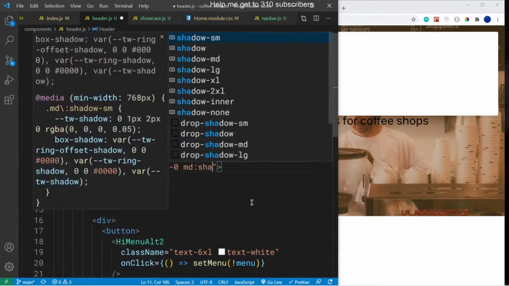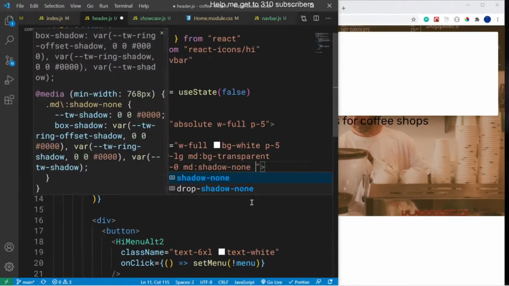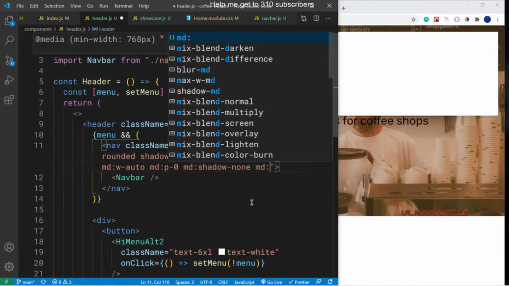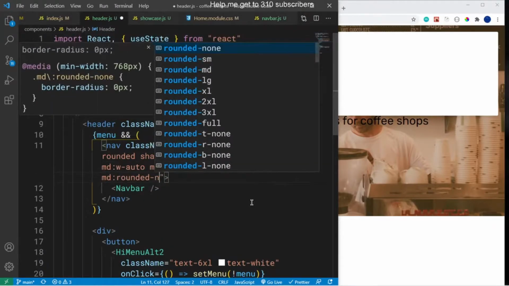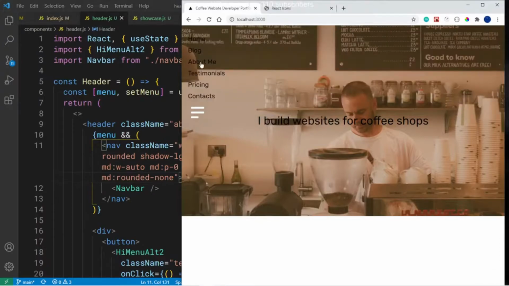Okay, for MD, as you can see, it's quite a lot of repetition. I'm going to say shadow-none, is it? I think it should be shadow-none, right? And then for MD, I'm going to say rounded-none. So let's see how this would look, so that we have this, right?